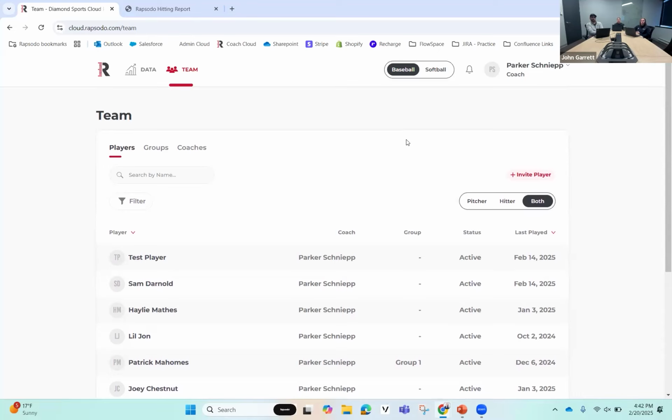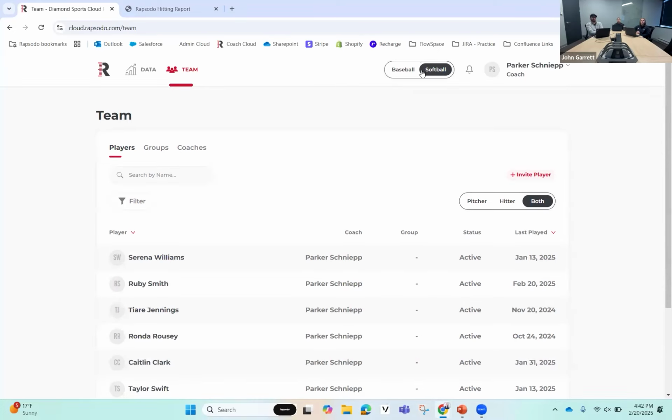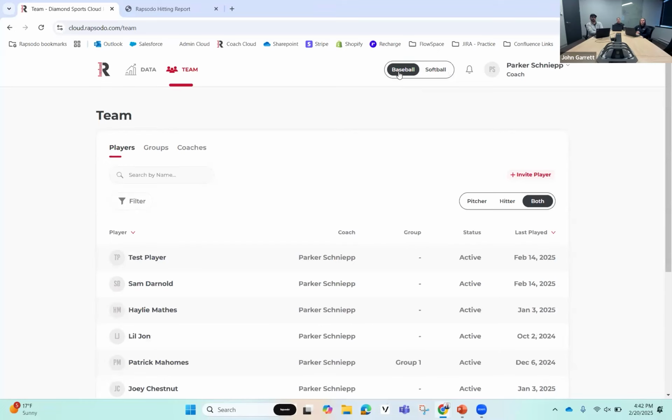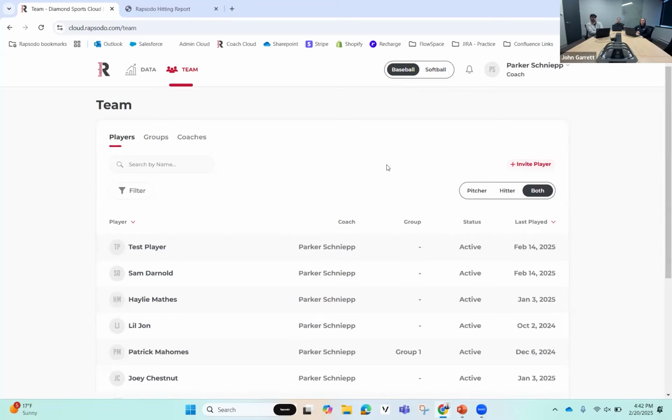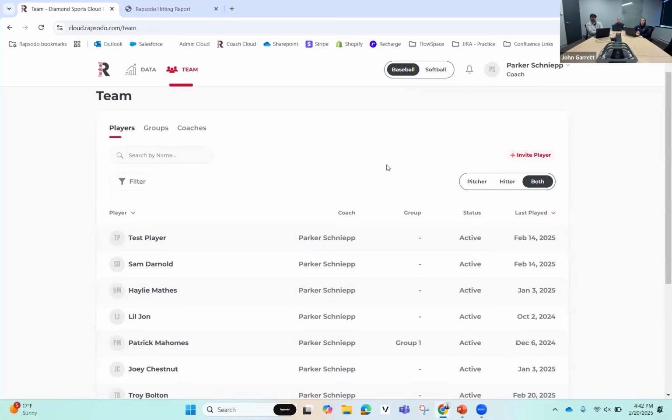You saw in the visuals that we did have different visuals for pitching and hitting, but also different visuals in the app for baseball and softball. Similar on the cloud here, if you look at the top, we have a baseball tab that separates things for baseball specifically, and then softball as well. So if you are a high school program or an academy that does both, you're able to separate that out to make it a little bit easier for your coaches and the players to see everything. In terms of the content, both sports are similar in terms of the layout.